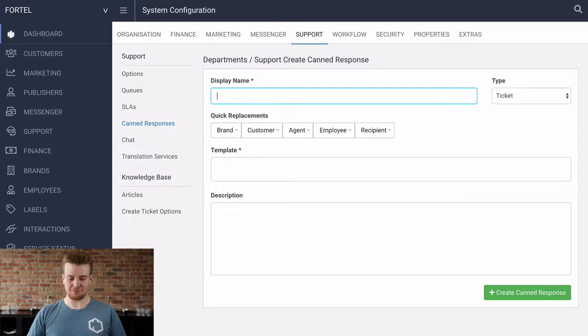I'm just going to set this one up as More Information. It's the one my agents are going to use if they need to get more information about the customer's problem, and it will be a default template they can make use of. So you can select the type on the right hand side, and this can either be ticket or chat. In this instance, I'm creating support ticket canned responses, so we'll leave that as ticket.